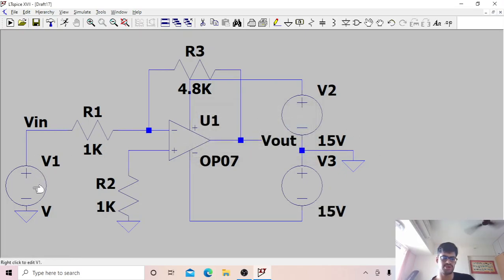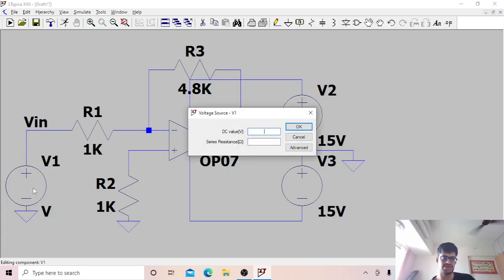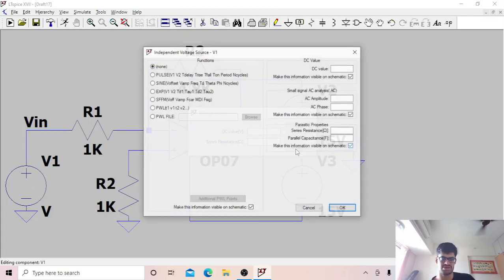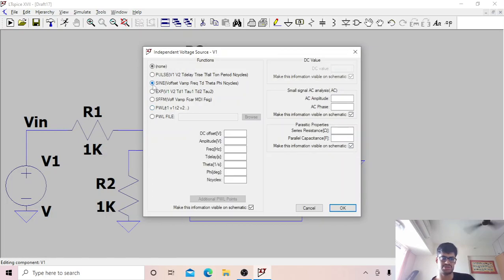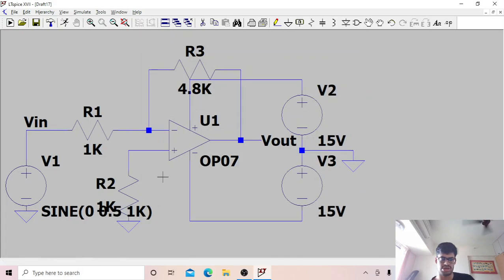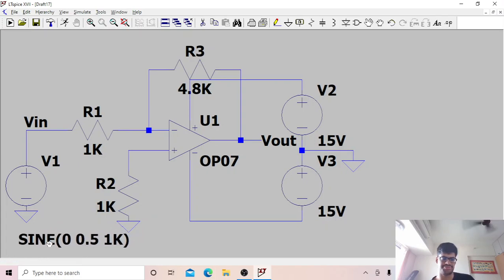We have to provide a sinusoidal input to the inverting terminal, so we right click here and go to Advanced, check the sine option, and we don't want a DC offset, so 0. Amplitude should be 1, so I'm putting 0.5 in this case. Frequency I'm going to put as 1k, clicking OK and just dragging it to a comfortable place.